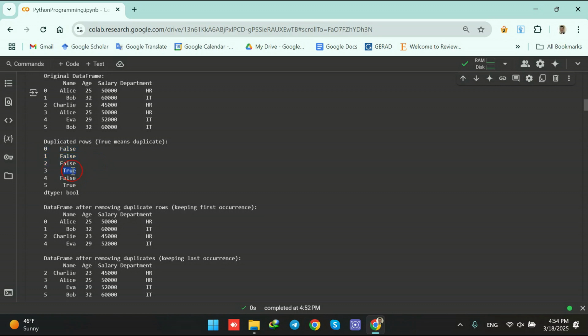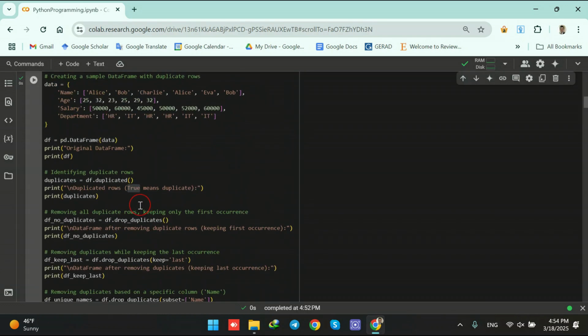But the fourth row, let's say, which is Alice with index 3, it's True. It means that there's a problem there. We have duplicate data there. The fifth row is False, so it's not a duplicate, it's unique data. And again, for the sixth row, index 5, we have duplicates. So now we can identify the duplicates. We have two rows that are duplicates. We did that using the duplicated function.